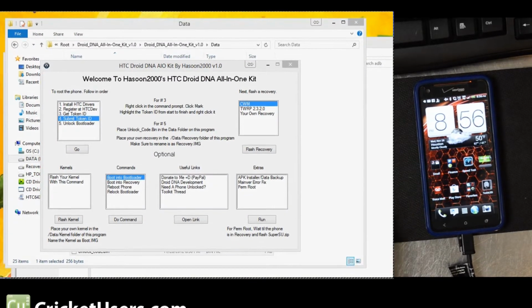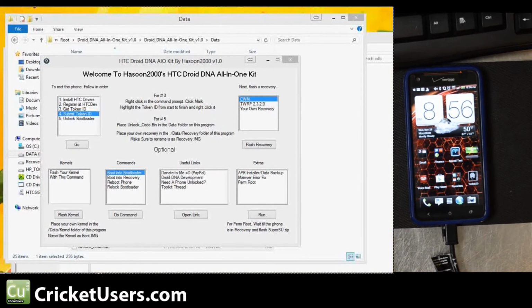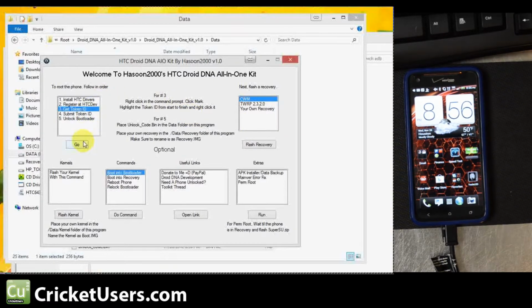Alright, hopefully I'll be able to capture the rest of the process of rooting this HTC Droid DNA from Verizon with this video. This is the HTC Droid DNA all-in-one kit by Asun 2000 version 1.0. It allows you to install HTC drivers, register at HTC, get the token. We went ahead and got that. It pretty much sends you into your bootloader.